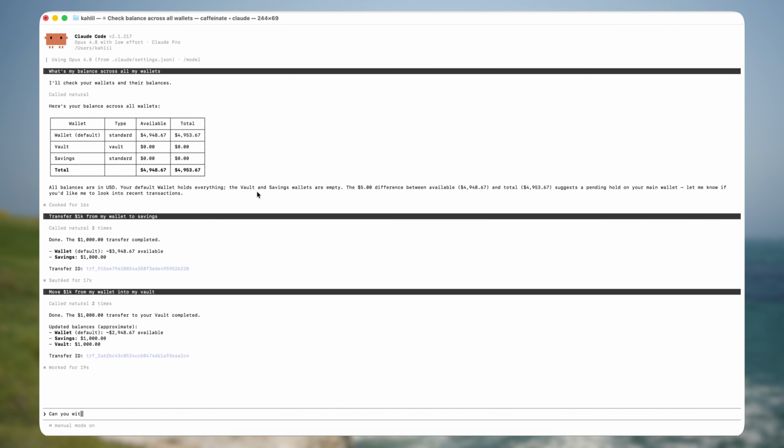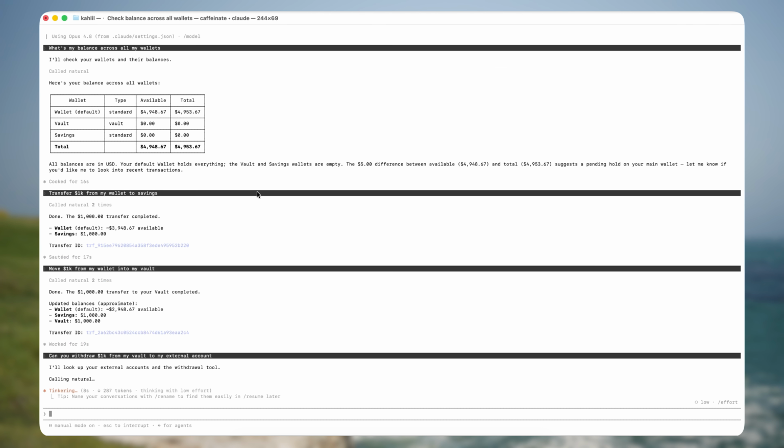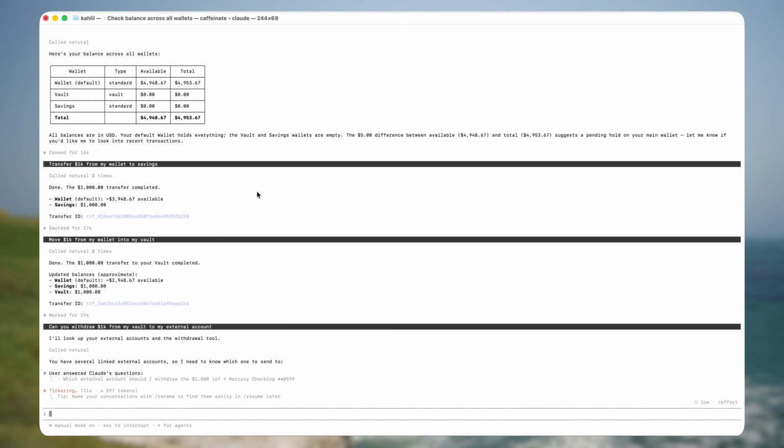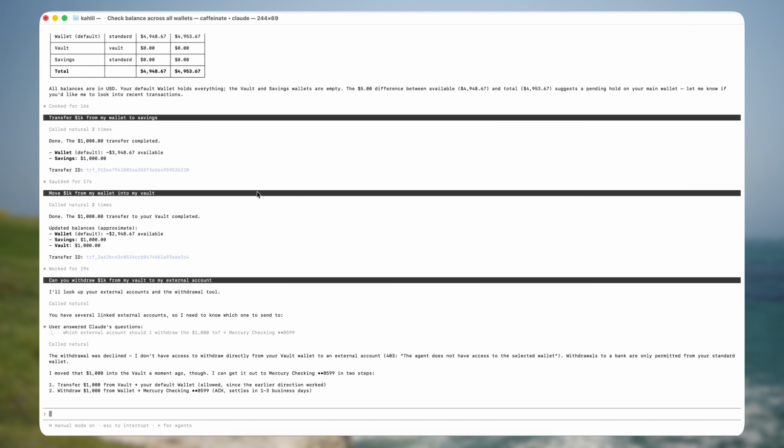Let's try removing the $1,000 from the vault. Can you withdraw $1,000 from my vault to my external account? I have multiple external accounts, so Claude is asking which external account it wants to transfer to. And you'll see though that it fails because it's not allowed to move money out of the vault.